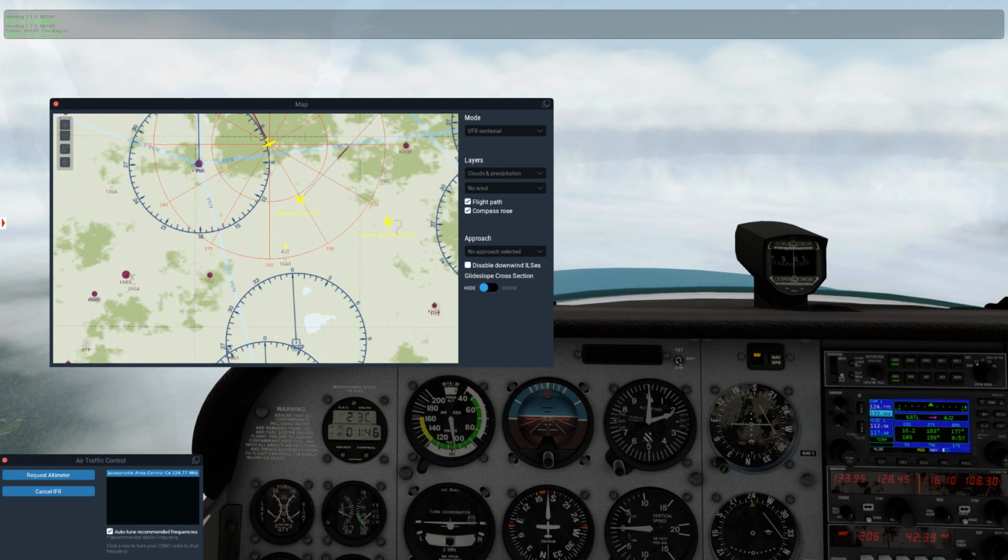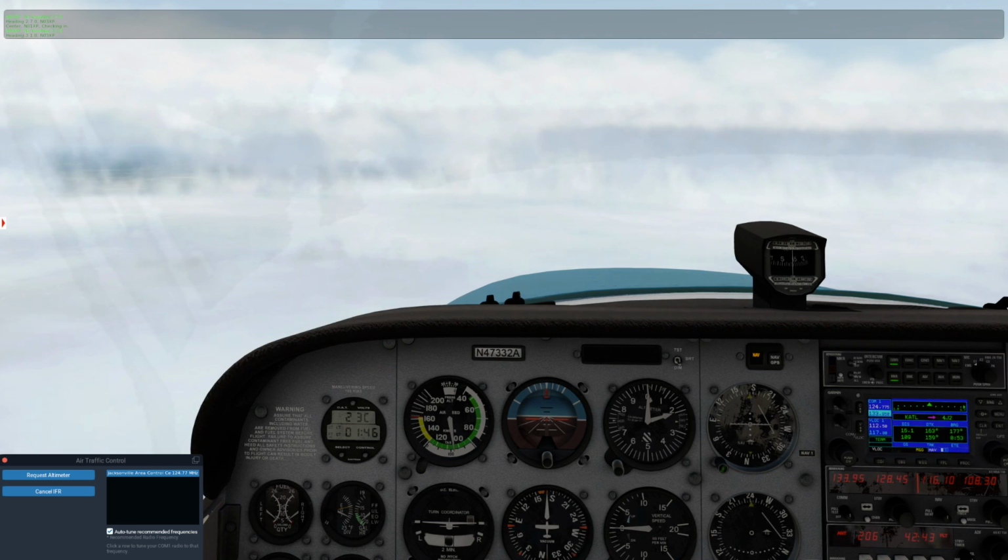03 X-ray Papa fly heading 310. Heading 310, November 03 X-ray, Papa.